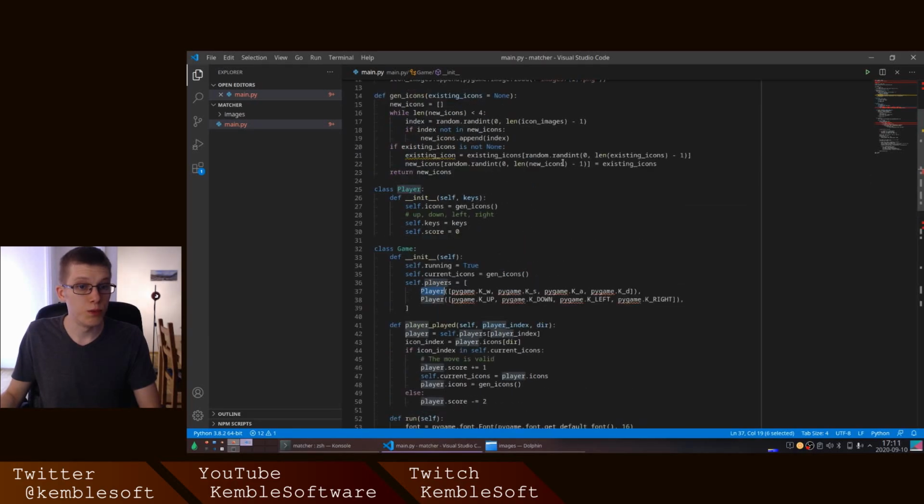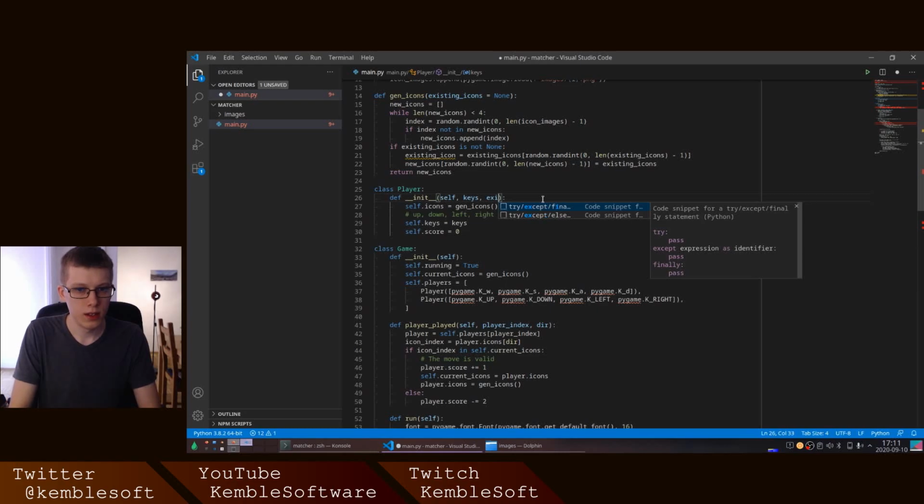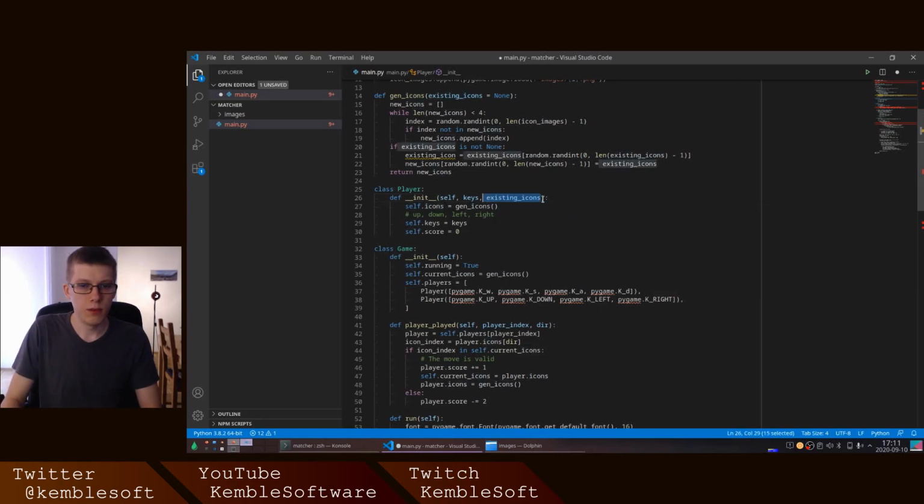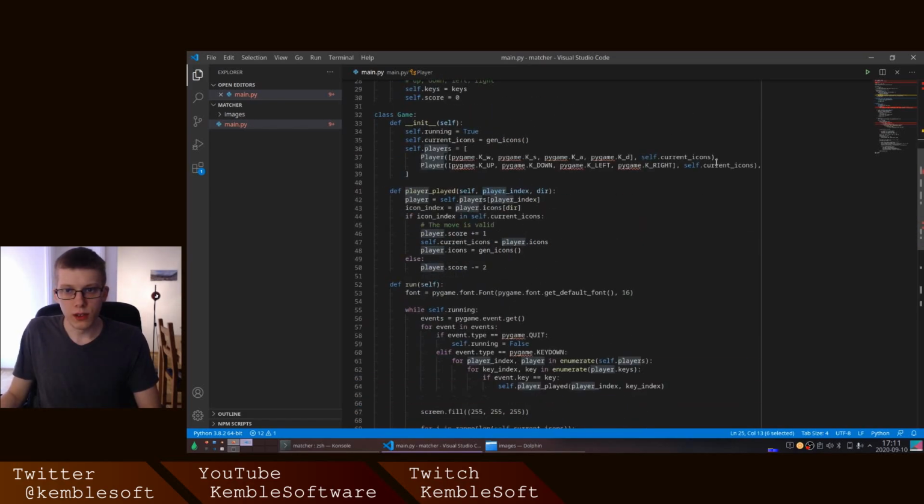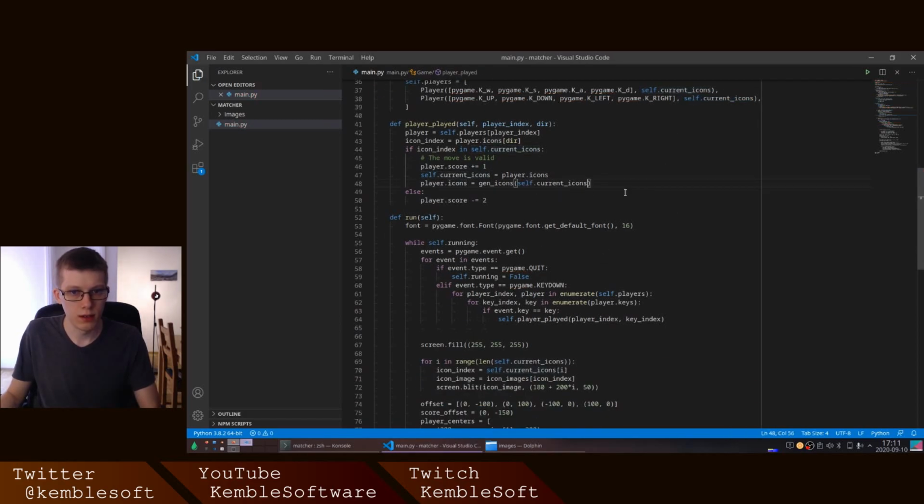And then I create 2 players. Each of the players will need to know about the existing icons, because the initial state needs to be a valid state. So it's going to need to know about these existing icons when it calls gen icons when you create a new player. And then it's also going to need to pass it in when it creates the new set of icons right here. So it swaps out the current icons, and then it generates some new icons where at least one of them will be one of the current icons.